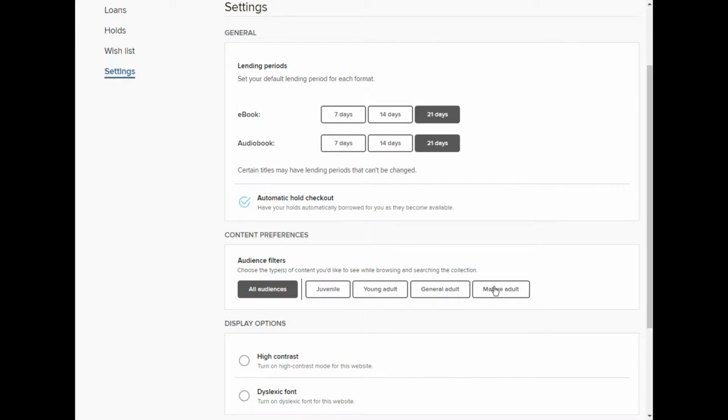You can also change the maturity level of titles to be displayed when browsing and searching. So if you don't want to see the mature adult erotic literature, you can just choose general adult here. Or if your kids are using OverDrive, you might want to set their content to juvenile to make sure they're only seeing titles that are suitable for their age.